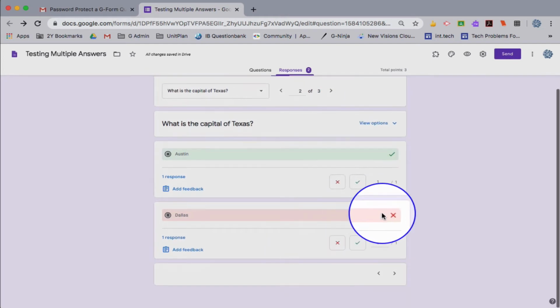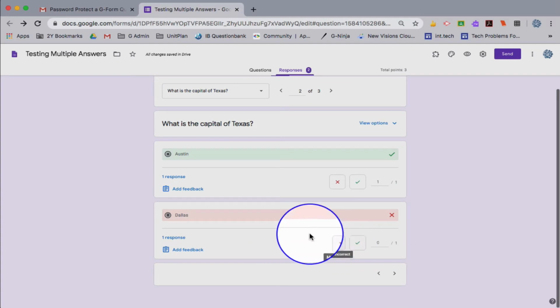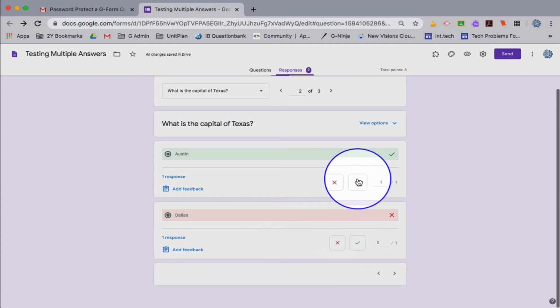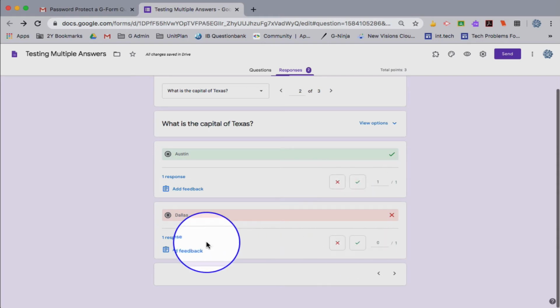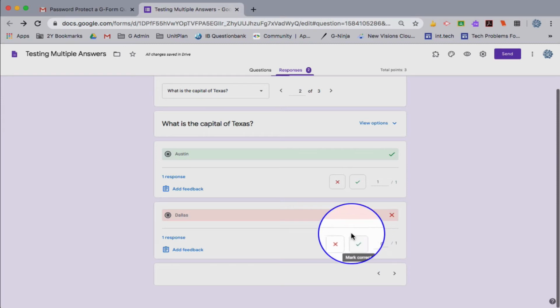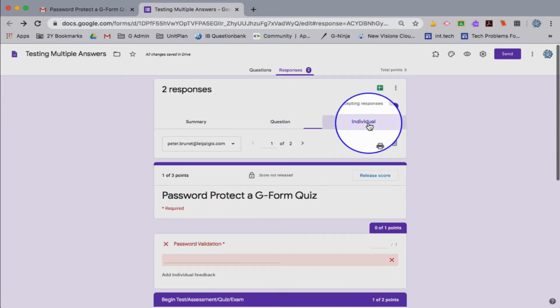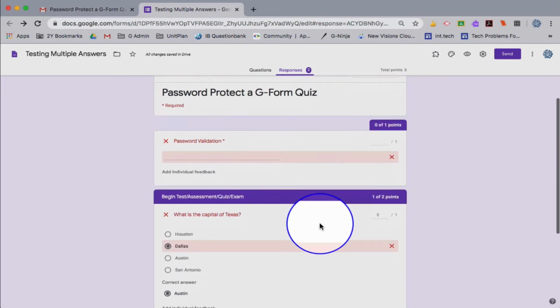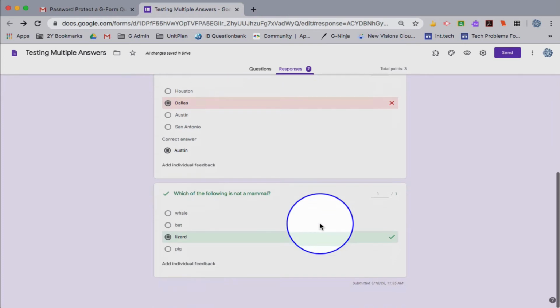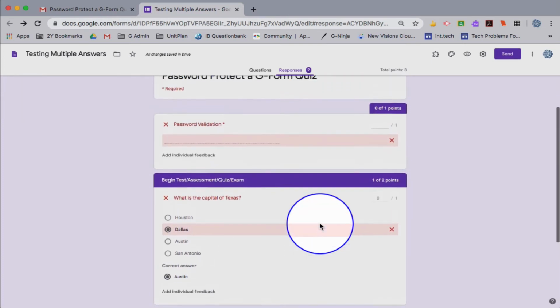And you can change their responses, so you can actually survey the students' responses. So if you put the wrong key in or something like that, you can actually make that a correct response. So you can override your form with an incorrect one here. If I go to individual, you can see the individual responses here.